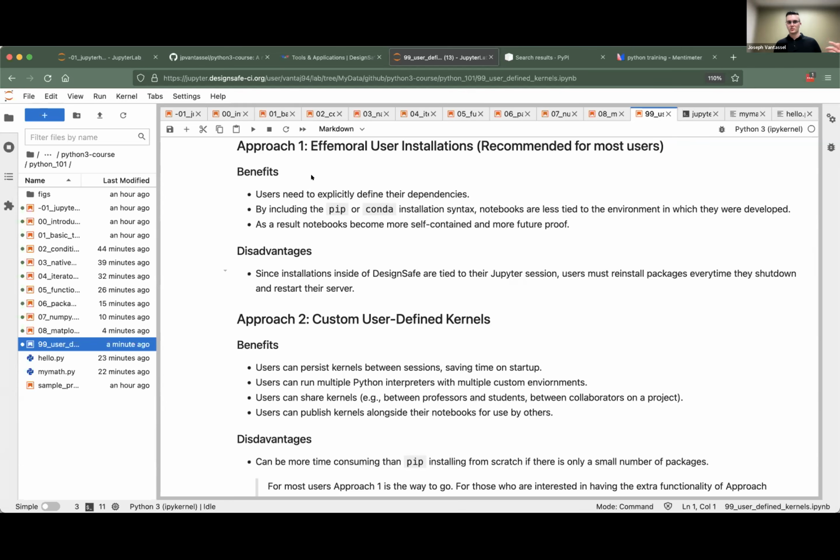And that's just doing what we've been doing in this notebook, where we do our pip installs at the top of the notebook, we restart our kernel, and then we run our code. The benefits here are you define your dependencies explicitly. So if somebody else uses your code, they'll know what your dependencies are. You'll use the pip and conda syntax at the top of the notebook. That's provided to the person using your notebook.